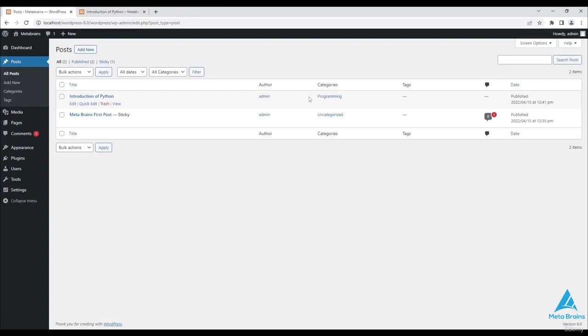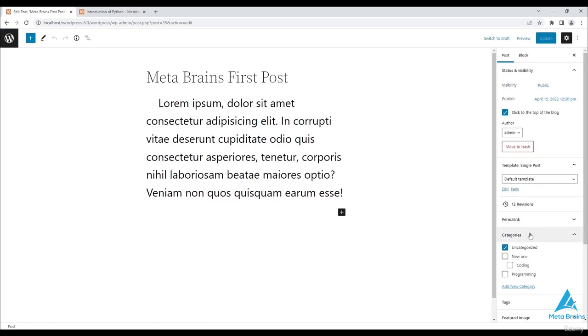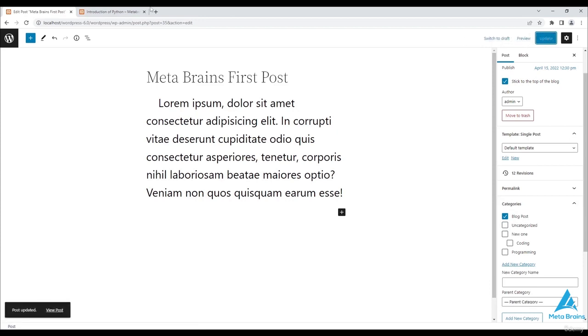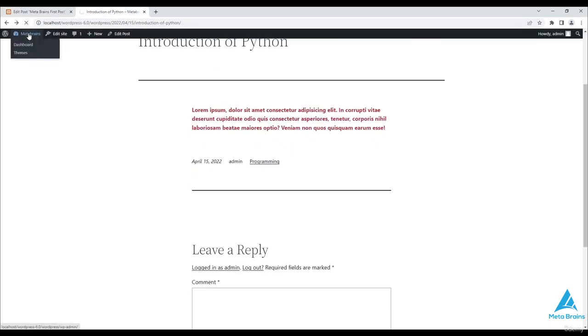Alright, so that's it for the categories. I created 2 posts and here you can see programming in the category section. Now I'll change the category of the other post as well. I'll go to the category section on the right side of my screen. I will need to click on add new category. Okay, so I write blog post here. I also have other options and settings that I can modify, such as parent category. Let's untick the uncategorized box. I'll save it now. Okay, so I basically click on update.